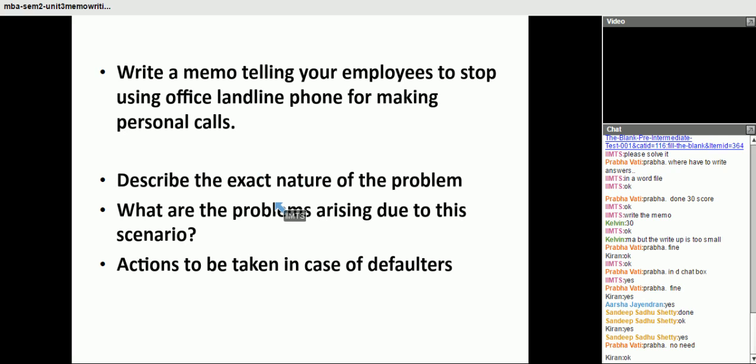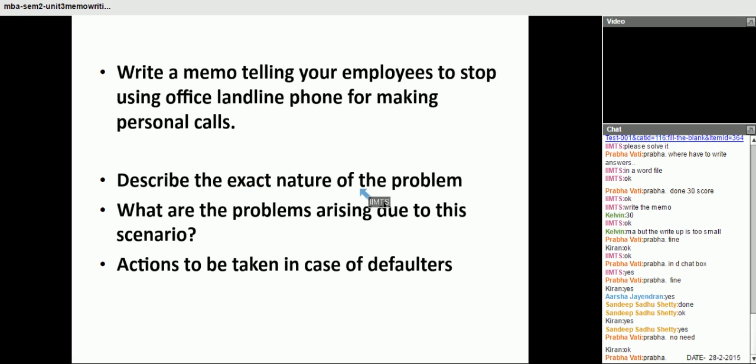You have to write a memo telling your employees to stop using office landline phones for making personal calls. You have to write it in the similar format as that of a sample memo, which you have seen a few minutes back. You have to describe the exact nature of the problem. What are the problems arising due to this scenario? Actions to be taken in case of defaulters.